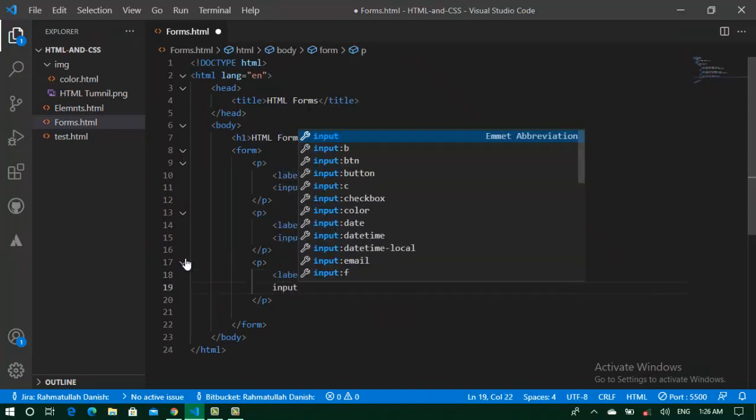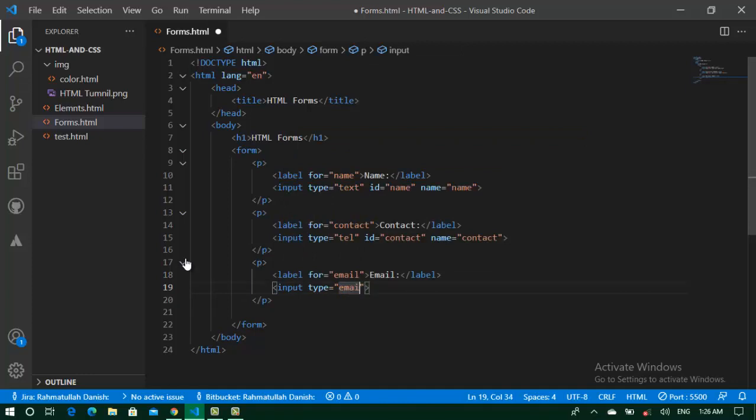Input, type email, id email, name will also be email.